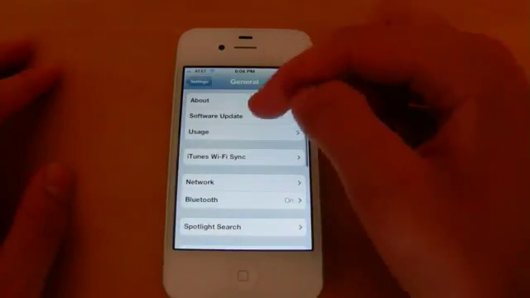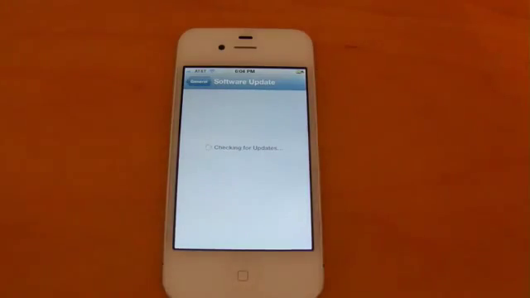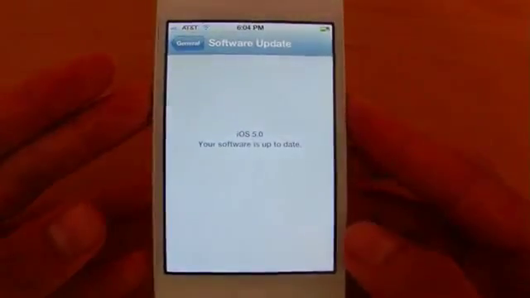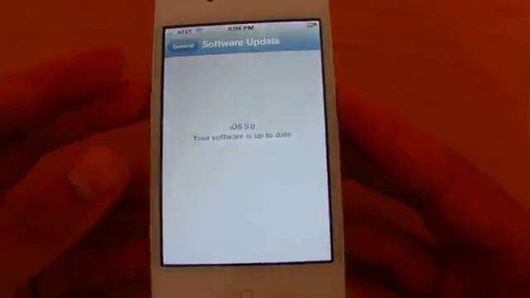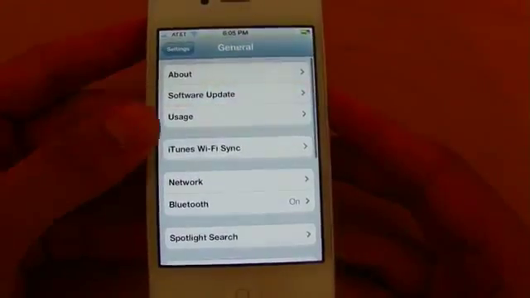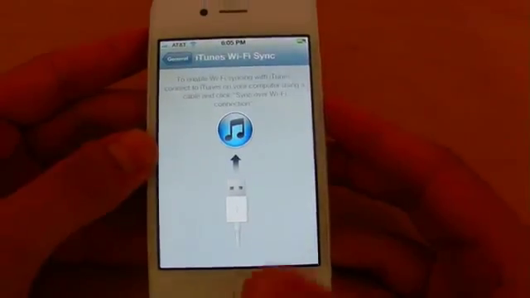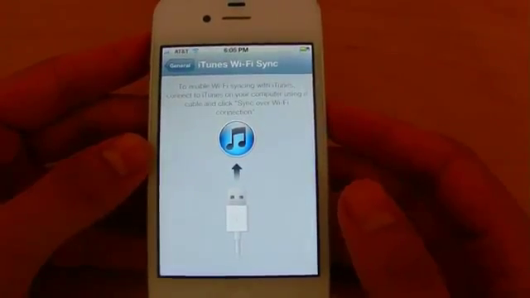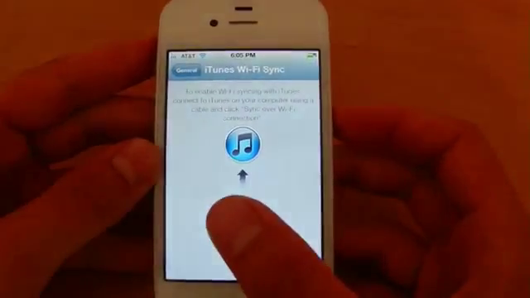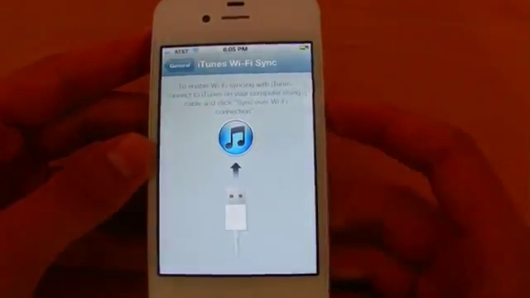And now when you click on Software Update, it'll check for an update and it'll tell us that we are on the current version. While in the previous betas it did not do that. So let's just wait for that to load up here. And as you can see here, it now says iOS 5, your software is up to date. Now let's head into iTunes Wi-Fi Sync. Now at this point I have not enabled iTunes Wi-Fi Sync with Beta 3 yet, so this image now appears prompting me to plug my iDevice into iTunes.